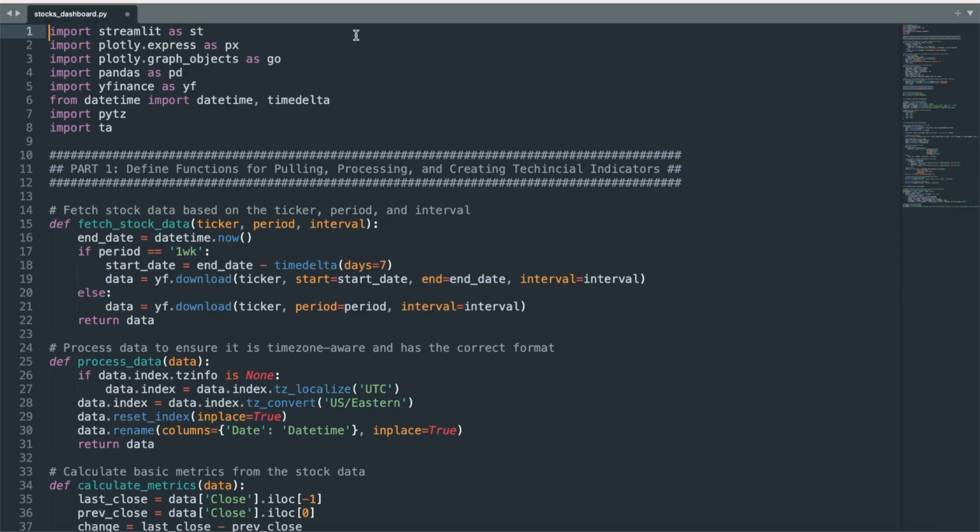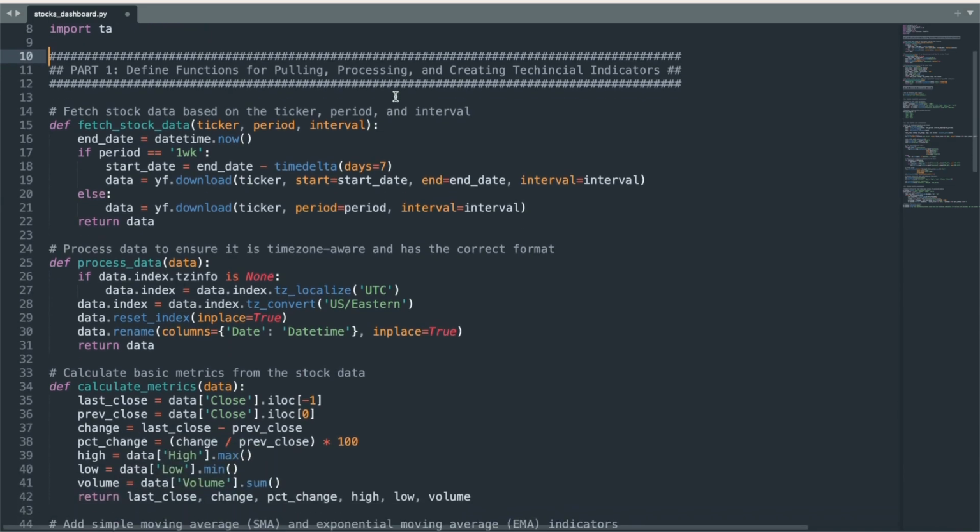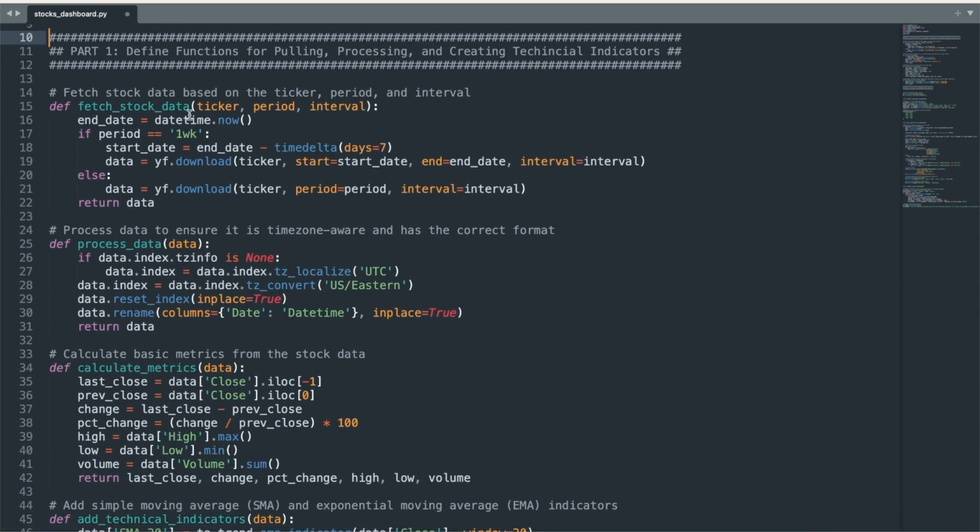Let's start at the top of the code where we first import the relevant libraries, including the Y Finance library to pull the stock data and the Plotly library for data visualization. Next, we create our functions. The fetch stock data function here uses the Y Finance library download function to choose a ticker symbol, a time period to examine, and the interval at which to display data.